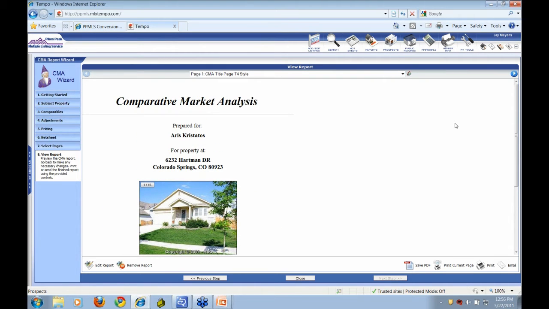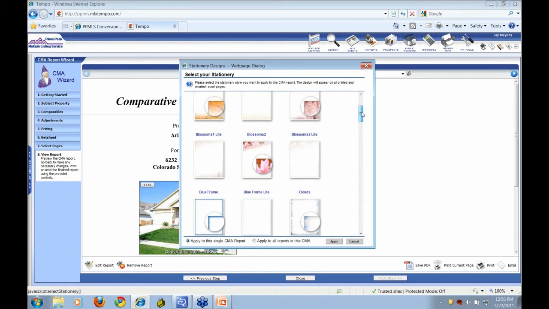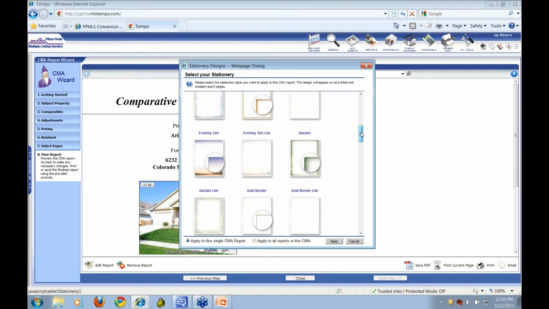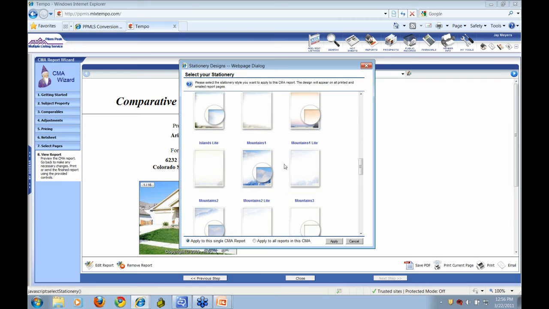But maybe I want to add something to it. Maybe I want to add some cool stationery to it. To do that, I go to this little painter's palette that you see right up here. Click on that little painter's palette, and I've got a selection of stationery that I can use. Notice none is selected right now. I've got different abstracts. I've got flowers. I've got simple borders I can put around there. I've got sunsets and gardens. I've even got some really cool mountains that I can put behind there.